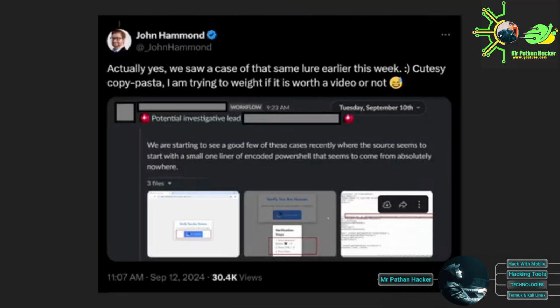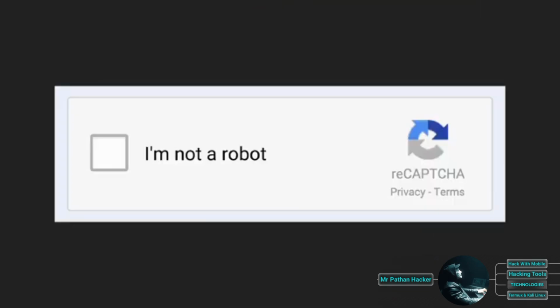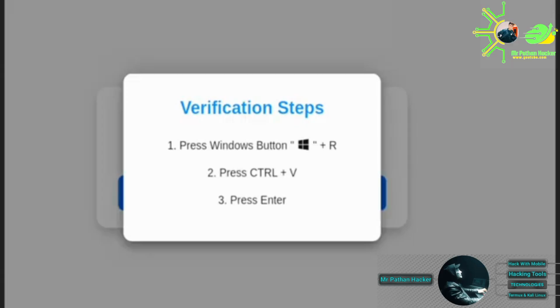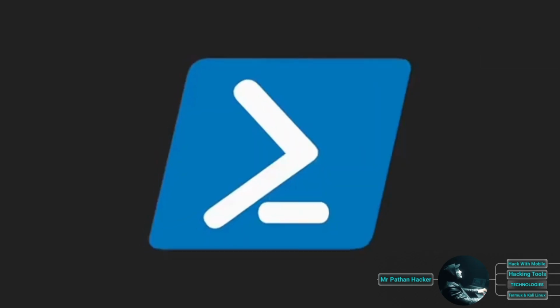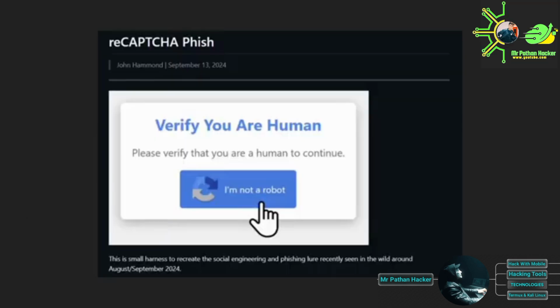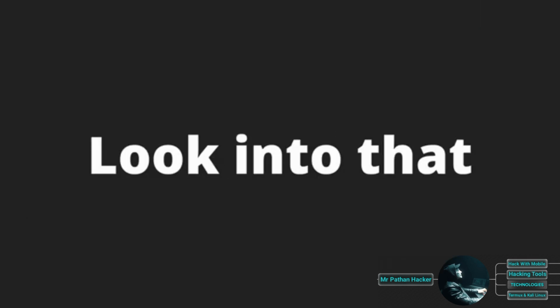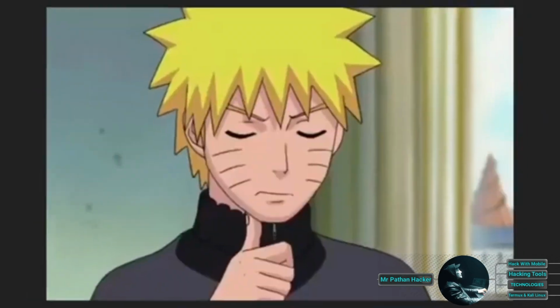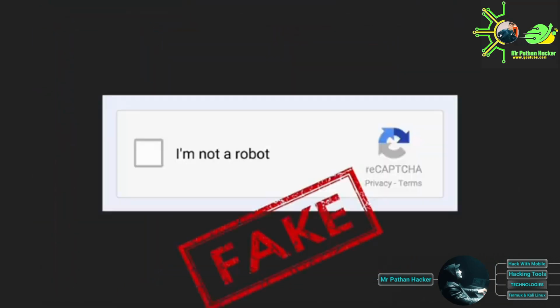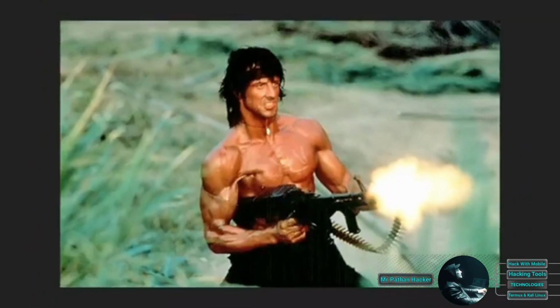So recently John Hammond shared this technique on his Twitter account, where threat actors were using fake captchas to social engineer the victims in order to execute malicious PowerShell commands on the system. He also shared a POC for the same on his YouTube channel and GitHub. So in this video, we will look into that POC and see how we can hack into a Windows machine using a fake captcha. On that note, let's get started.